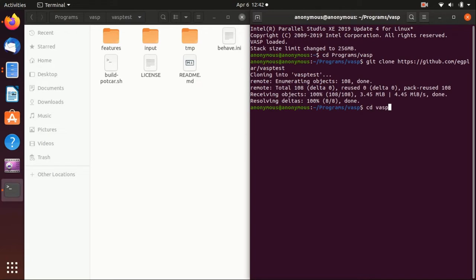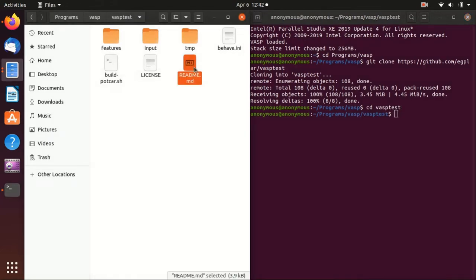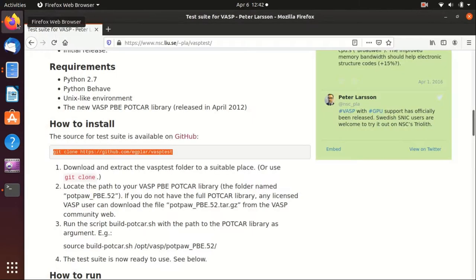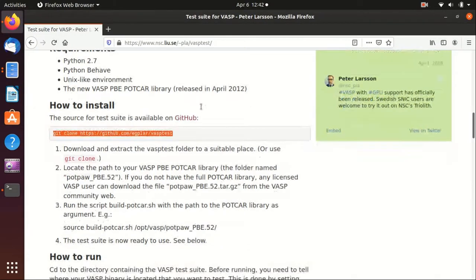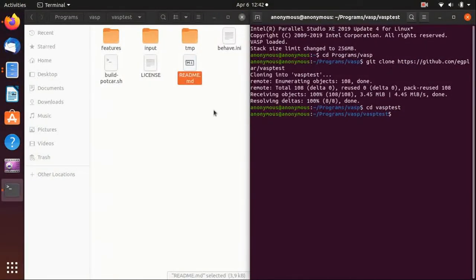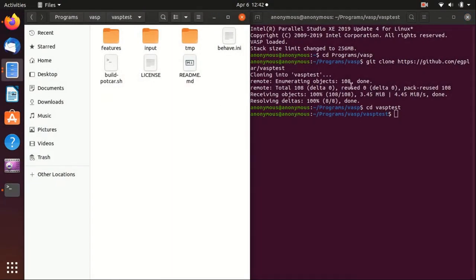We go into the folder, and you see that the readme file is basically the same as on the website, so it explains everything that you need to do. The first thing to do is to source the place for the pseudopotential library, because for VASP, the pseudopotential library is commercial and under copyright, so you cannot distribute it online. That's why it doesn't come with the suite.